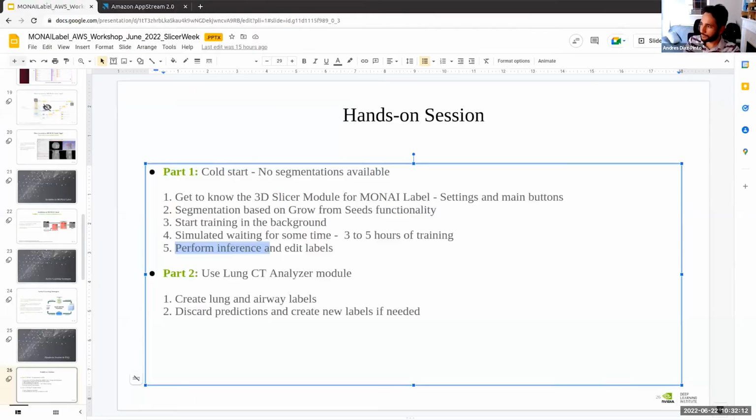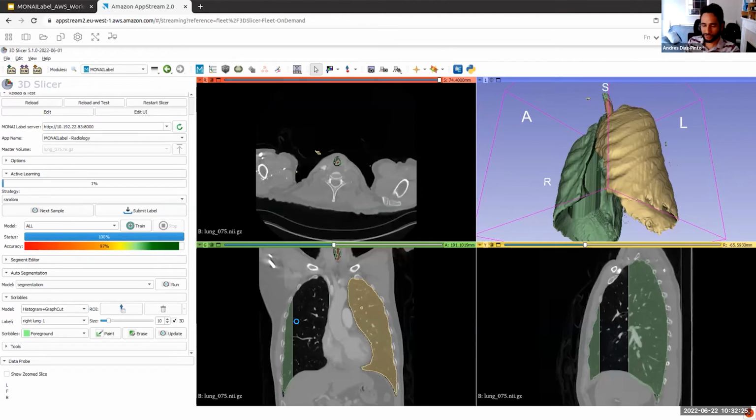So that's part one. I don't know if Dr. Rudolf is available, so he can show us part two, on using the Lung CT Analyzer module and how he can create the labels.